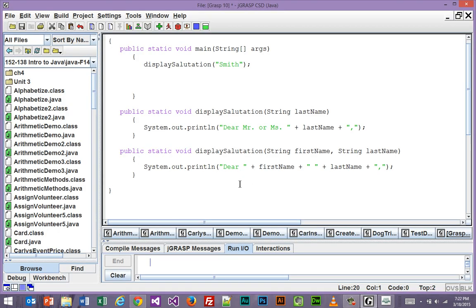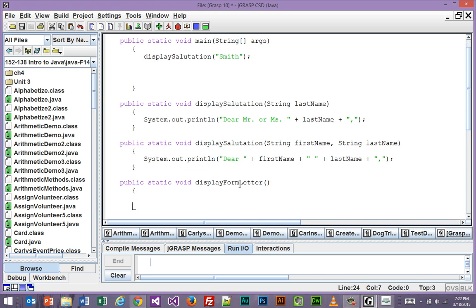So what I'm going to do here is, because we know that we want to display the form letter, I can do this a couple of different ways, mind you. But what I'm going to choose to do is create a separate method. And let's see, it's called display form letter. Okay. I'm not going to send anything into that one, because when it's a form letter, everyone says the same thing, right?